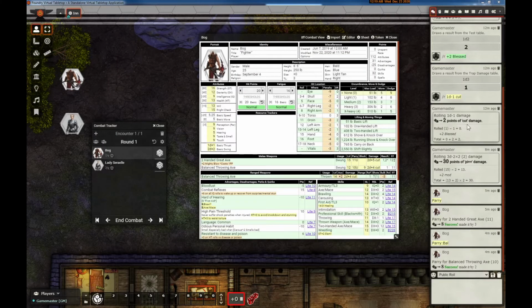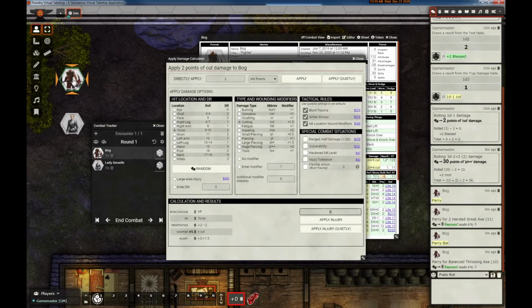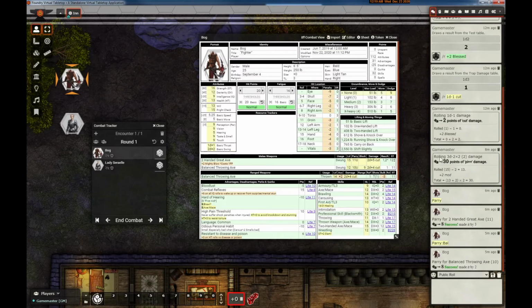And now on to some cooler things. You can now drag and drop damage directly onto tokens, or their entry in the combat tracker.